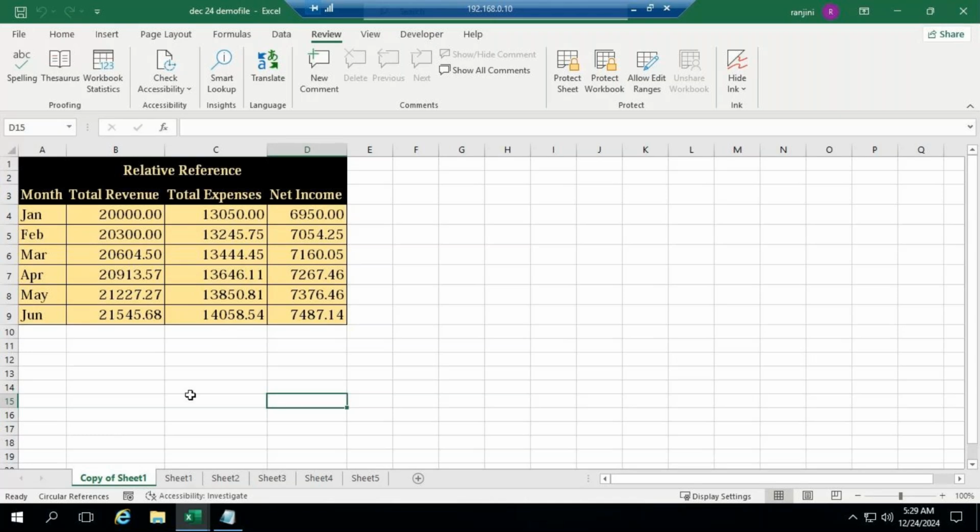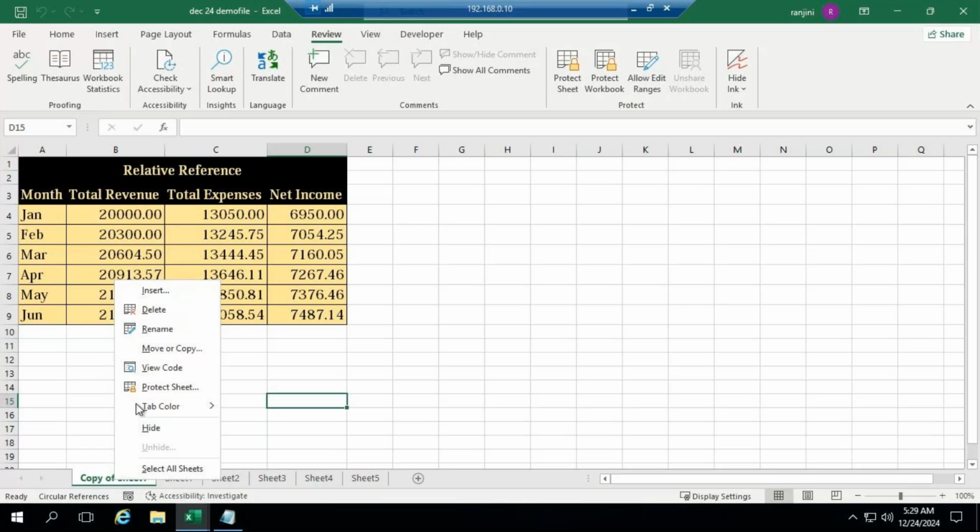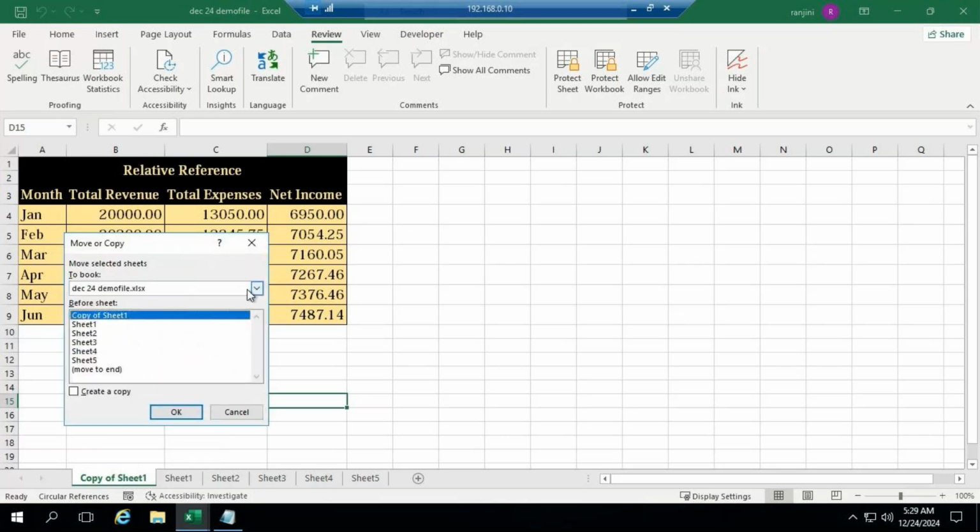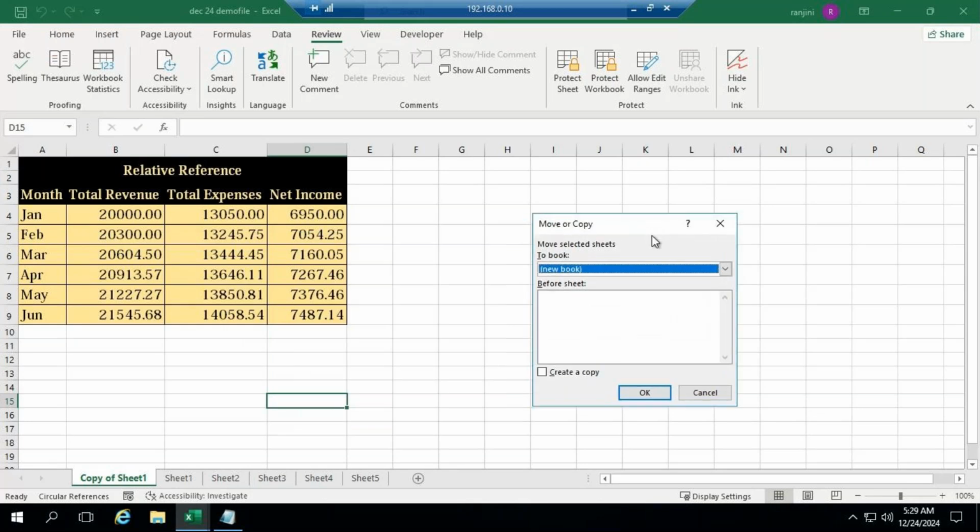Move means it will move. Copy means same content should be present in two workbooks. What I'll do? I'll right click, move or copy. You can click here, you will get a pop down, select new workbook. In the new workbook, it's going to open a new workbook. In that workbook, I want this copy. I'll go for create a copy.